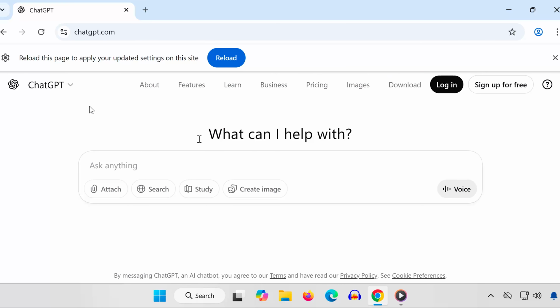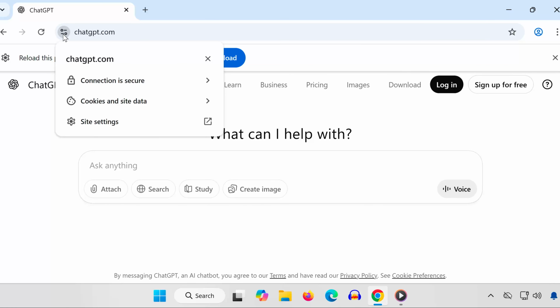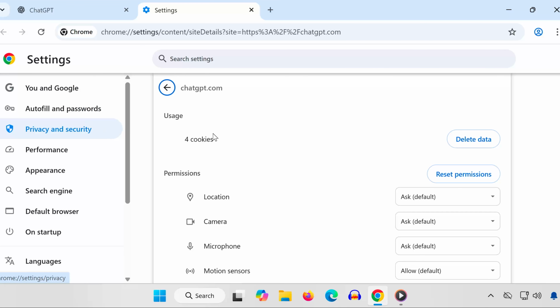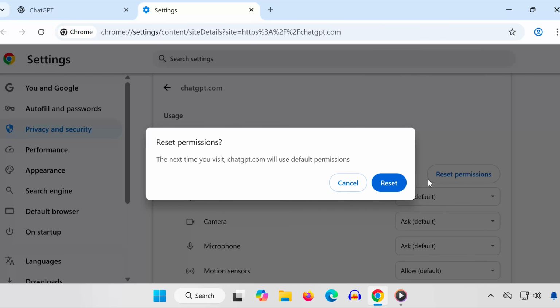Next, click on the Site Information icon again and select Site Settings. Click Delete Data. Confirm by clicking Delete. Then select Reset Permissions and click Reset.